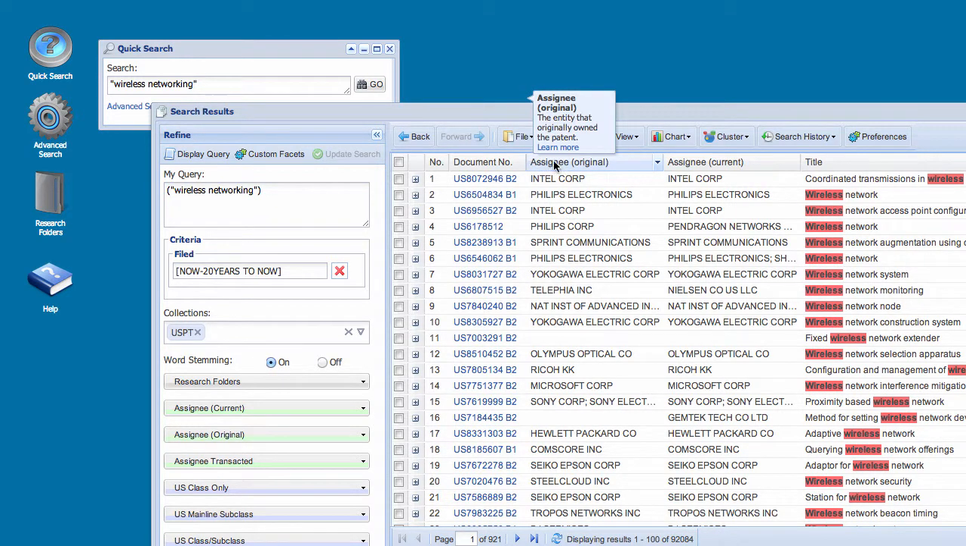Now I've got both the assignee original and the assignee current columns exposed. And so both of these columns, you can see they're nice, tidy, normalized names. There's no punctuation. You see a semicolon here, but that's just because it's co-assigned to two different Sony divisions. And so we have those as nice, tidy, easy assignee names. But even better, we facet, which allows you to filter on both the current and the original assignee name. So let's take a look at what that means.